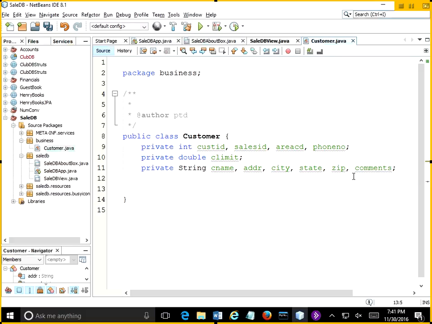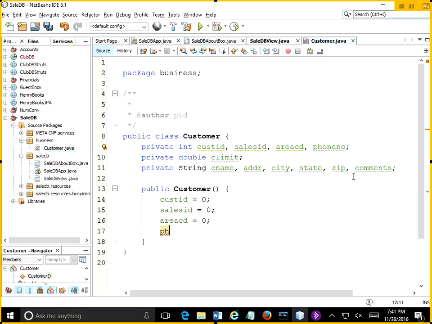We'll build an empty constructor, so public customer with no arguments, just needs to set everything to a starting value, so cust ID to 0, sales ID to 0, area code to 0, phone number to 0, C limit also to 0, and then all of the string fields to the empty string.